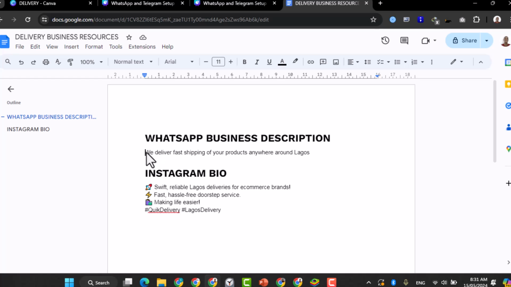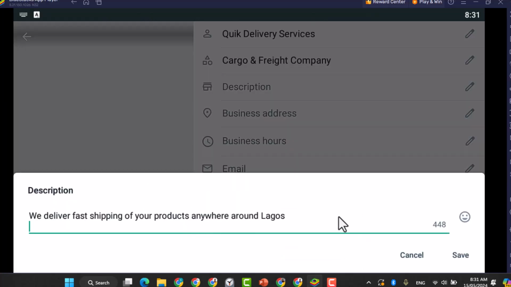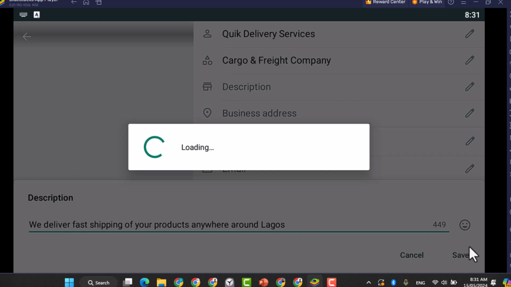So we deliver fast shipping of your products anywhere around Lagos. So you need to bear in mind that if your location is not Lagos, then you definitely have to change it to any location. Maybe it's Abuja or Port Harcourt or any other location. You would have to change it to the appropriate location. So once you are done with that, you just click on save.